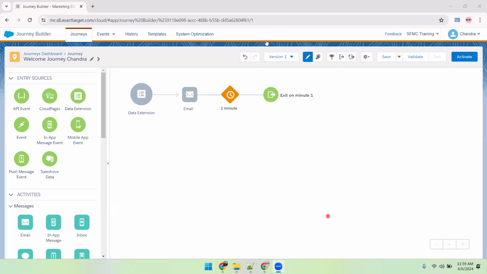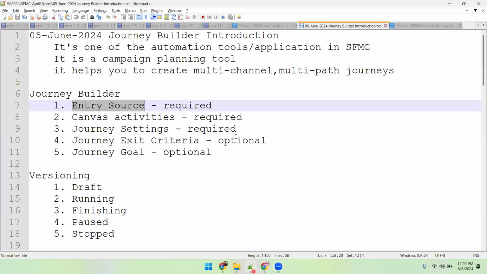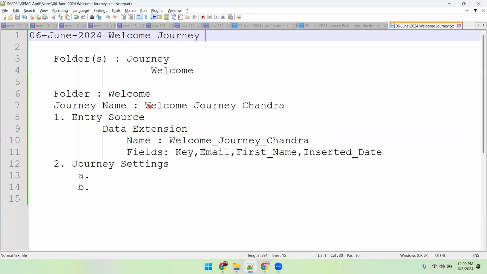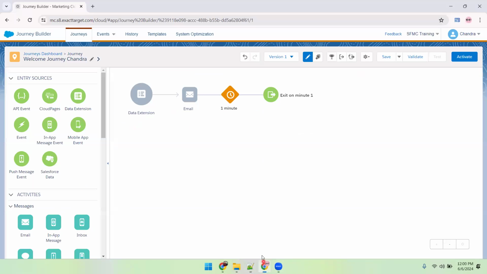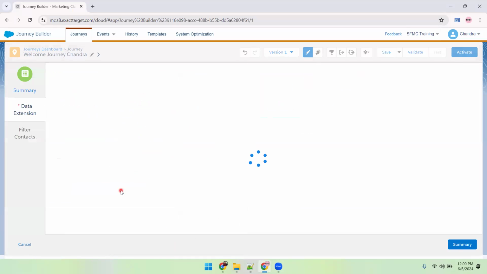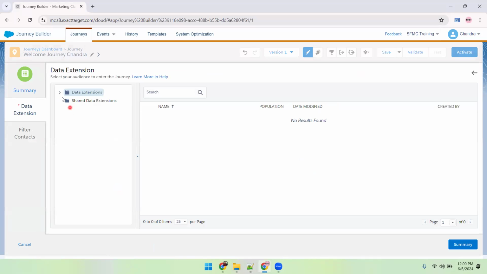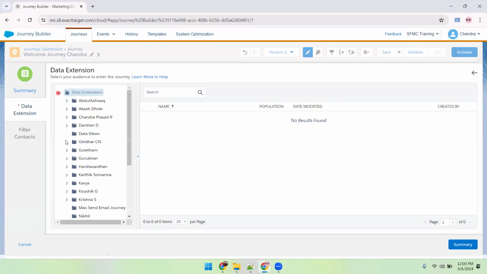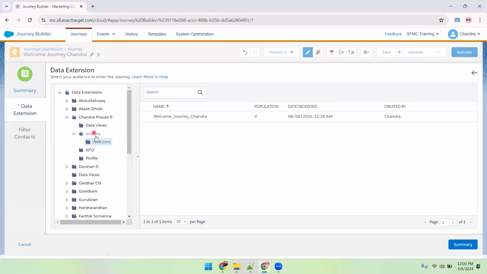Now it's time to configure the data extension. Data extension name, as I've provided to you people, which we have created. The name of the data extension is Welcome Journey. These are the fields which we need to configure. So click on this data extension, click on the blue button, select data extension, and select your data extension. Chandra, journey, welcome folder. So we created two folders, journey and a subfolder called this, and you'll be selecting this. We have 0 records as of now.